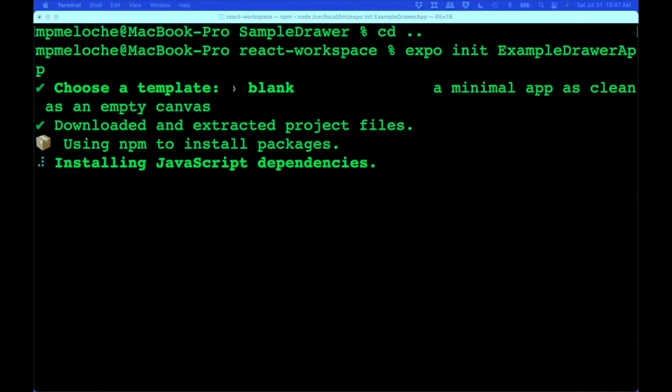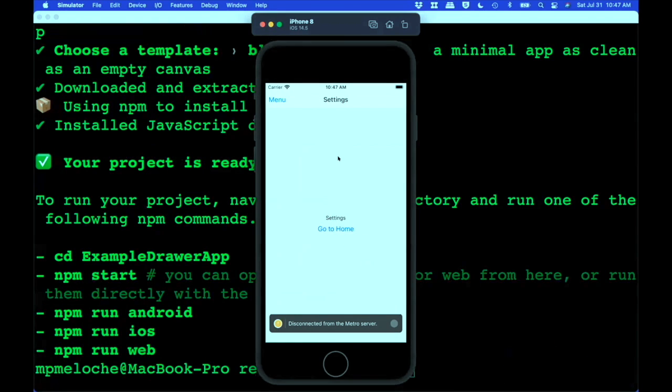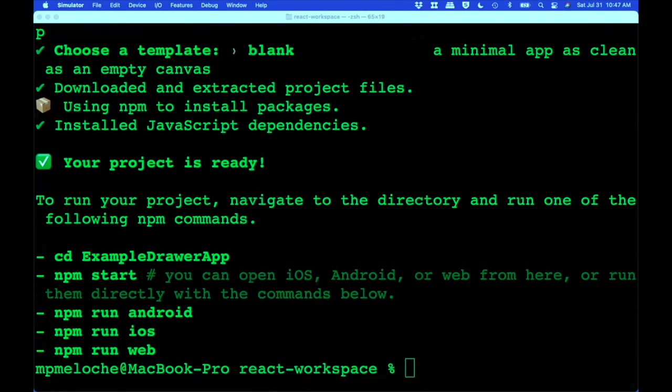While this installs, let me go briefly over what we're going to do in this first example. In our first example here, we're going to create a basic drawer-based navigation. So we're going to create that mobile app here with 3 screens. We're going to have home, notifications, and settings. And we are going to add all 3 of those screens to the dashboard. Okay, our application finished. So we're going to go into our application like it says here, cd example drawer app.